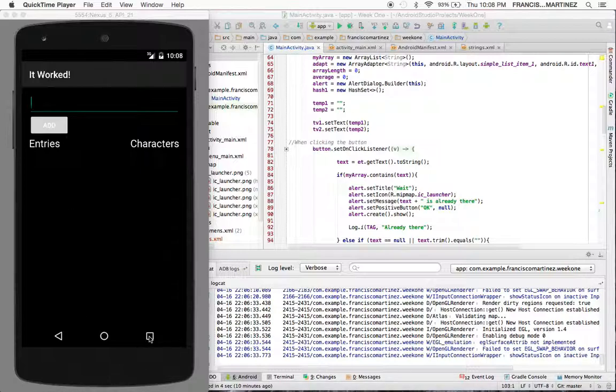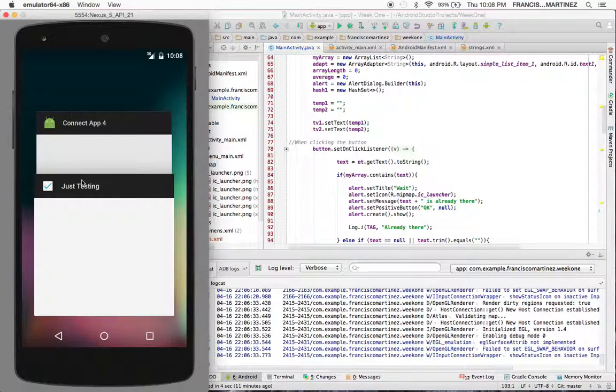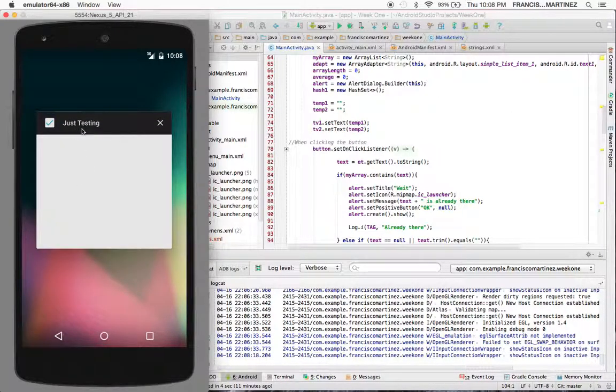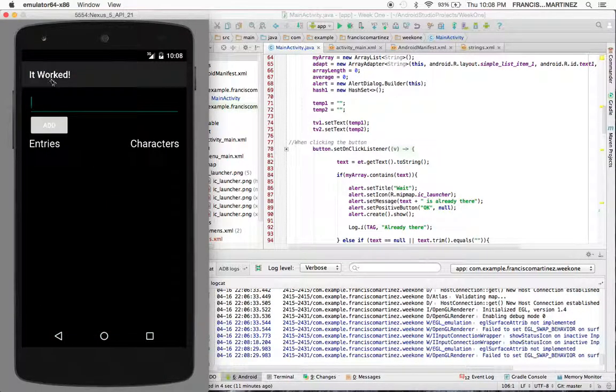I'll go back to this. Here we go. One of them would be to change this to just testing, as well as the icon needed to be changed into a blue check with a white background. The other part of the cosmetic would be to change this to it worked. So all that was easy. I was able to figure that out pretty quick. I never had an issue with that.